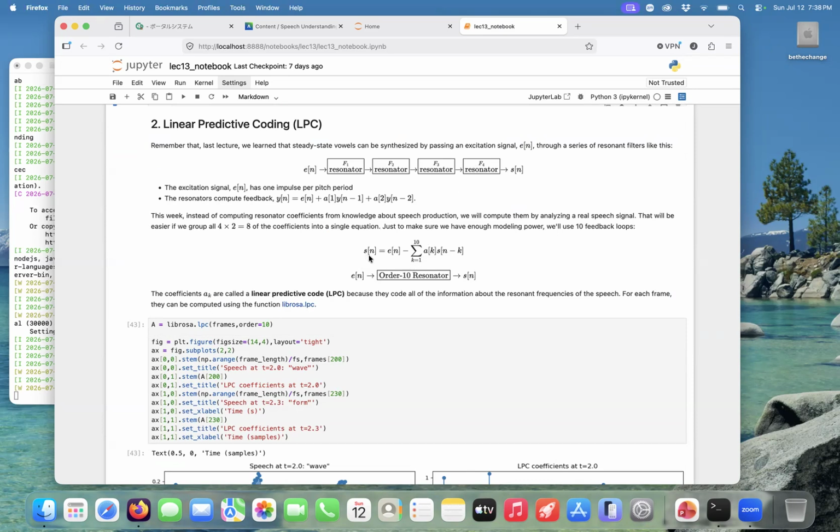So we'll take, say, S of n equals E of n minus the sum from k equals 1 to 10 of A of k times S of n minus k. So rather than just taking 2 feedback elements for the first resonator and then another 2 for the second resonator and another 2 for the third resonator, now we're going to take all 10 of them all at once. We'll just pass E of n, the excitation, into an order 10 resonator, and that order 10 resonator will produce the speech signal as the output.